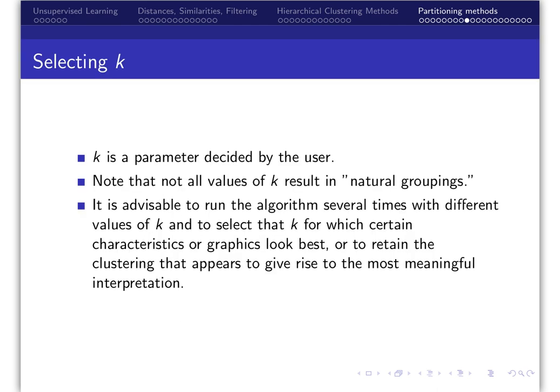For partitioning methods, K is a parameter decided by the user. Note that not all values of K result in natural groupings. It is therefore advisable to run the algorithm several times with different values of K and to select the value of K for which certain characteristics or graphics look best, or to retain the clustering that appears to give rise to the most meaningful interpretation. That is, K can be decided by trying all or many possible values of K, then selecting that K which is best relative to some numerical criterion.